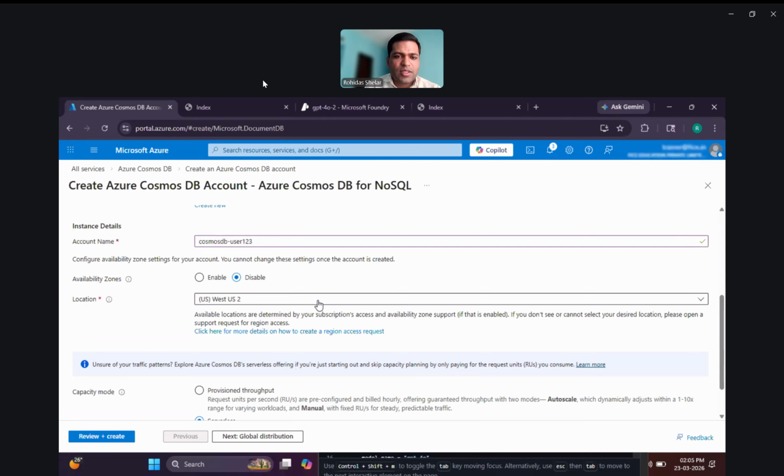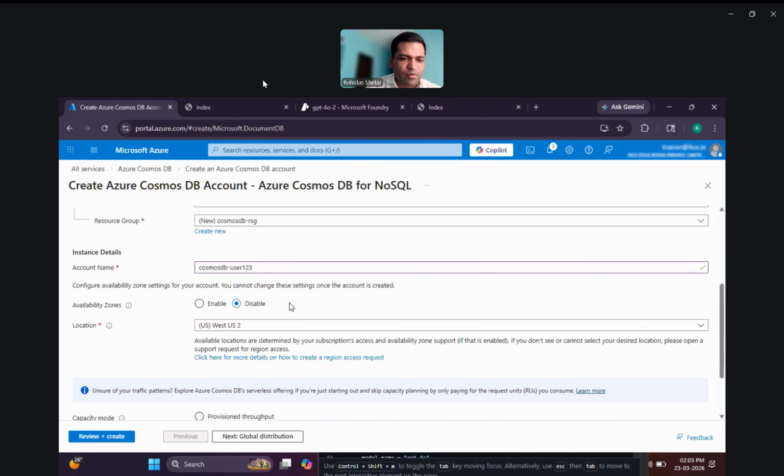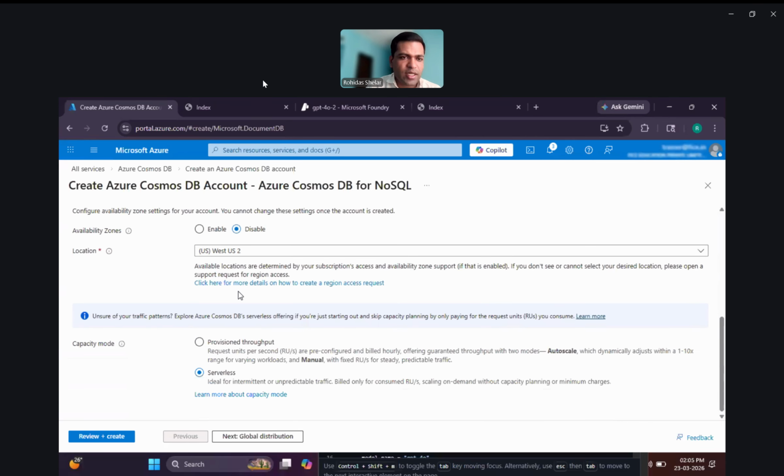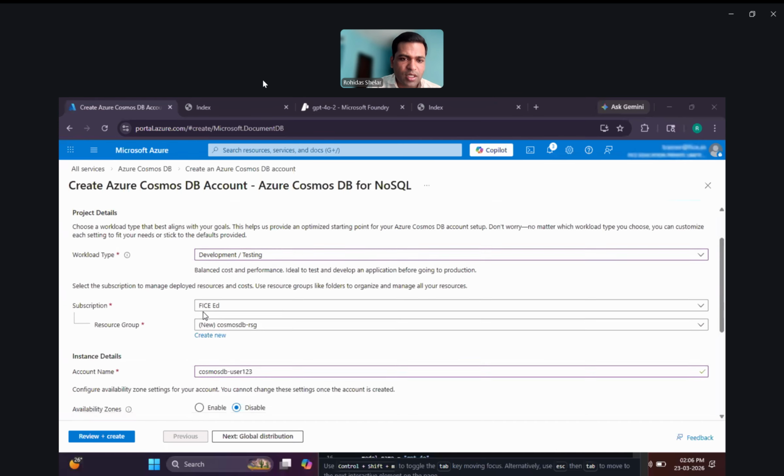Availability zones is disabled. Okay, not an issue. From this, just scroll up. Serverless. Yes, we will go with the serverless. No need to do anything, right? So again, just cross check all the information. The information is called development testing.